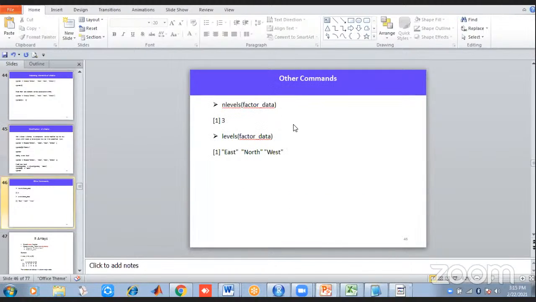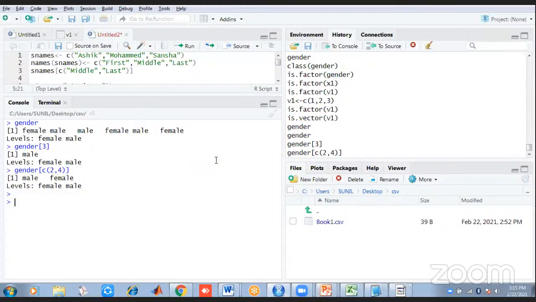And we can also find the levels, what levels we have. If I give nlevels with the factor name gender, it would give 2 because we have male and female. As I told you, if we have more locations or states, and we want to find the number of levels, then we can use nlevels.